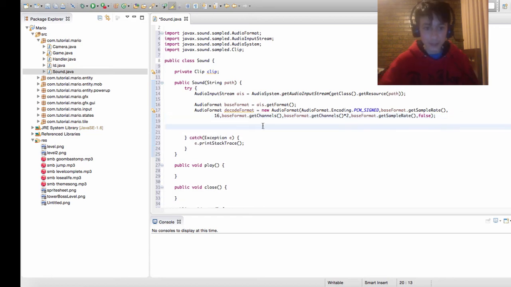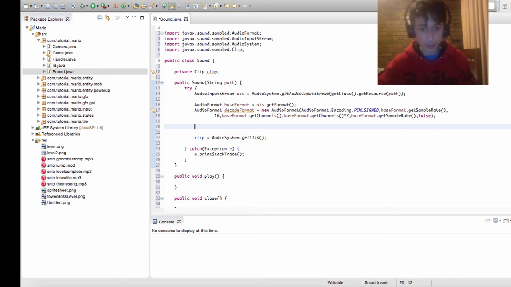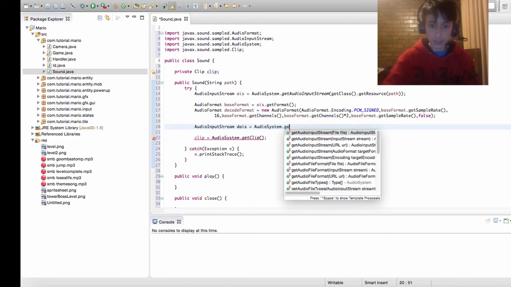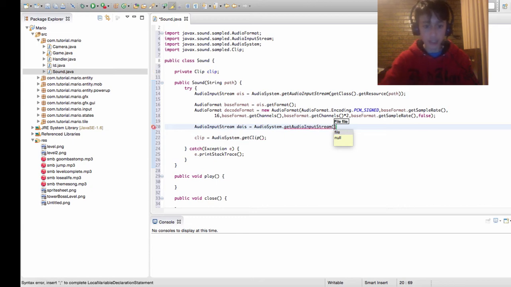All right, and now we're going to set clip equal to AudioSystem.getClip. Actually, we need to create another AudioInputStream before our clip, before we set clip equal to AudioSystem.getClip. So we'll type AudioInputStream, we're going to call it dais, and we're going to set it equal to AudioSystem.getAudioInputStream. This time we're going to put decodeFormat and ais.